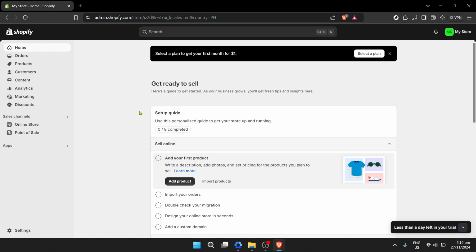Upon successfully logging in, you'll be directed to your Shopify admin dashboard, often referred to as My Store Home. This is essentially the control room for your Shopify store, where you can manage products, view analytics, adjust settings, and importantly for us today, manage your subscriptions.